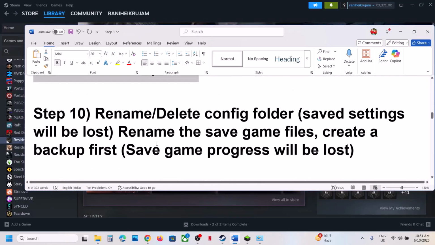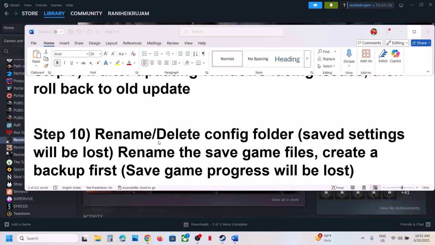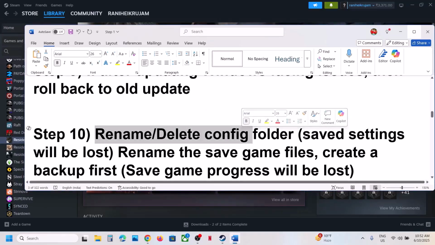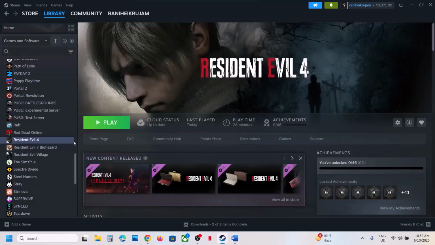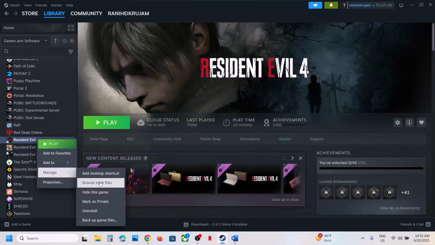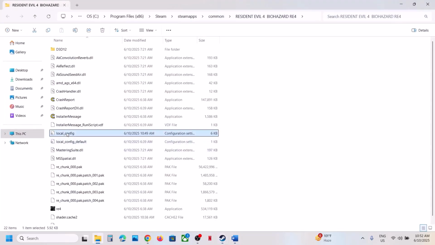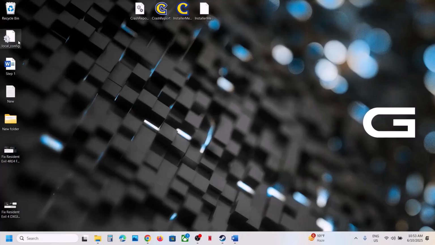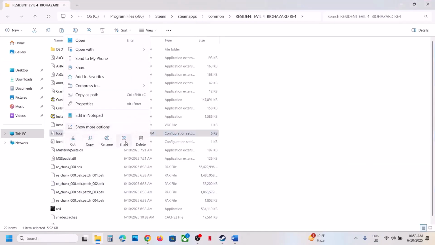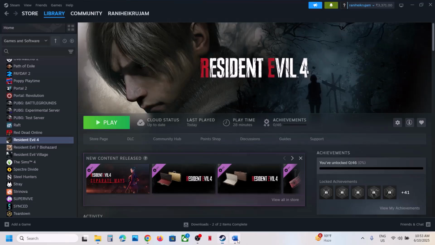If that does not work, rename or delete the config folder. And when you rename or delete the config folder, saved settings will be lost. Now for this you can go to Steam, make a right click on the game, manage, browse local files, and here you can see the local config file. You can just create a backup. If you want to create a backup, just create a backup, and once you have a backup, now you can delete this file, local config. When you delete this config, all the saved settings will be lost. When you launch the game, you have to save the settings once again.